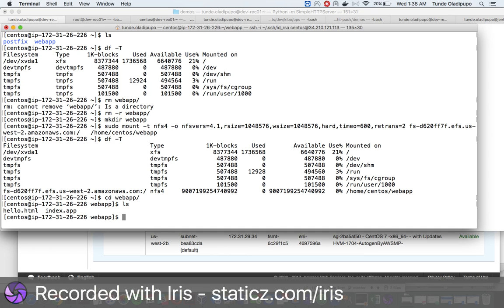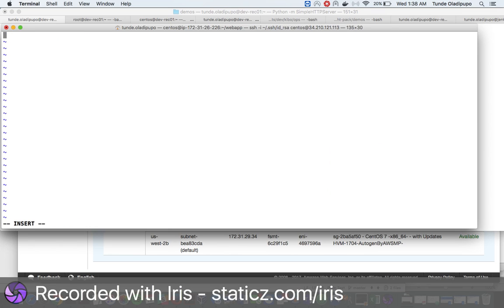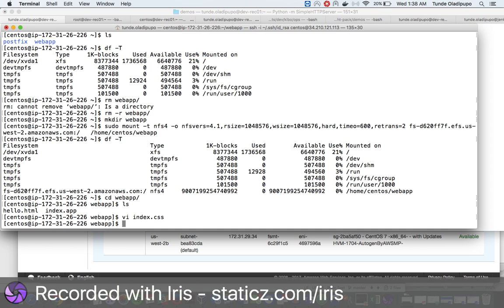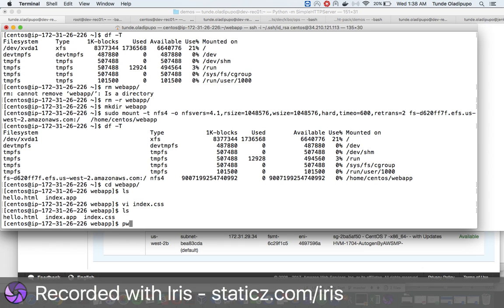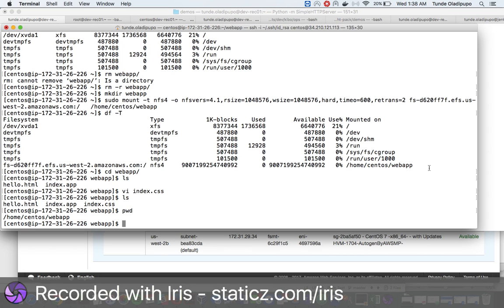Let's say var, let me see, index.css, var index.css. Okay, let's say I am happy. That's the content of our new file. Now our file has been written to this particular directory where we mounted our EFS. Therefore, this file is now being saved on AWS EFS.